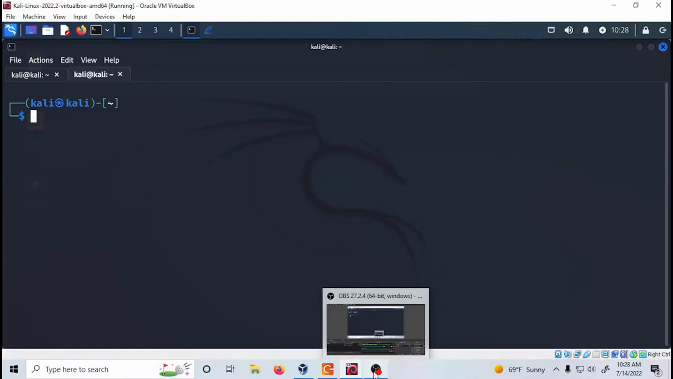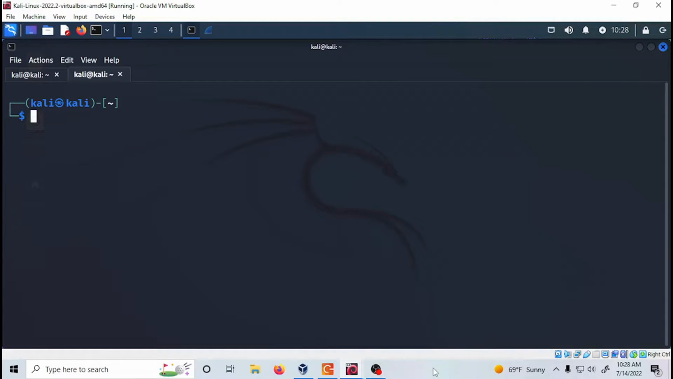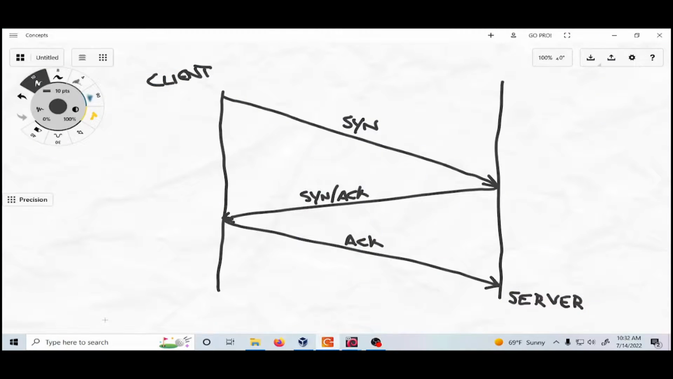So real quick, let me get the little drawing out for the TCP three-way handshake. All right, here we have our basic three-way handshake diagram. It's pretty simple to understand. There's a lot more that goes into it, but this is all we need for the purposes of today. We start out with our client machine on the left and our server on the right. The first step in the three-way handshake is the client sending out a SYN packet to the server.